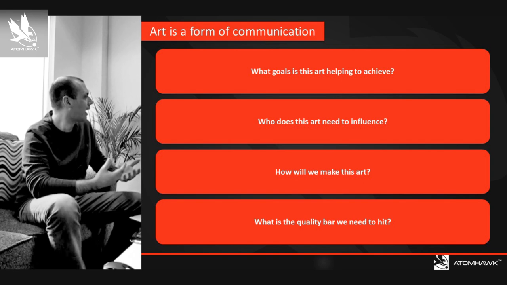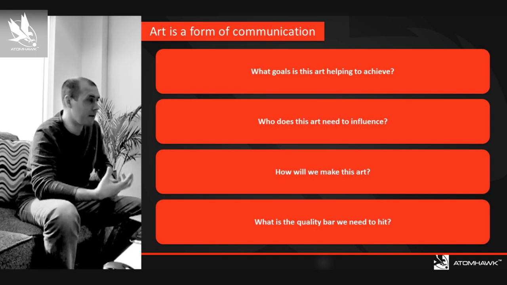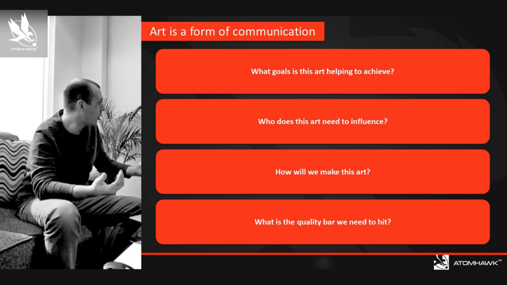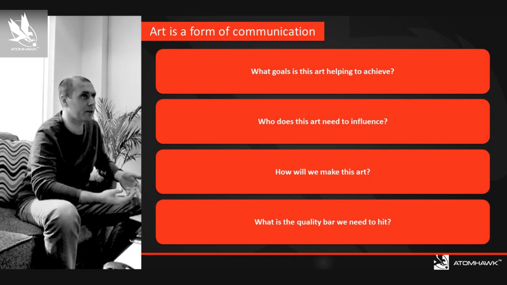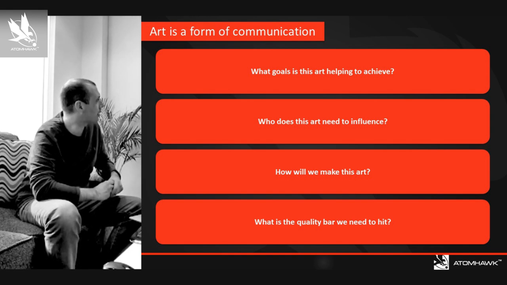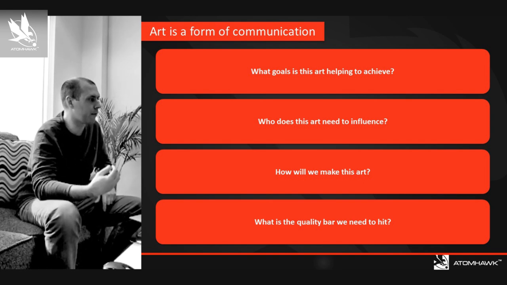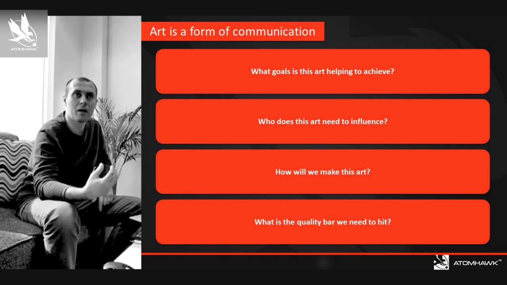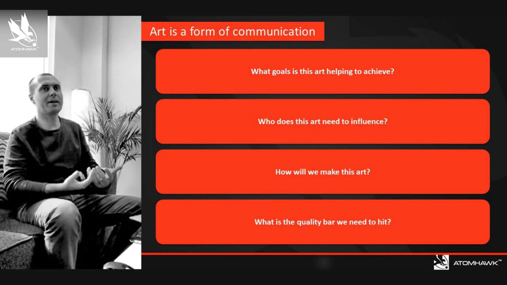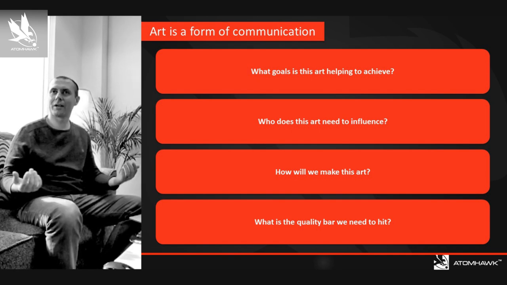So before you start any piece of art, whether it's a game or a book or even just an image that you're doing for yourself, you really need to think about, what are you trying to achieve with this image? And here at work at Atomhawk, we're obviously trying to achieve the client's goals in most cases. But even with your own personal work, you have that urge to paint something, but what are you actually trying to achieve with it?